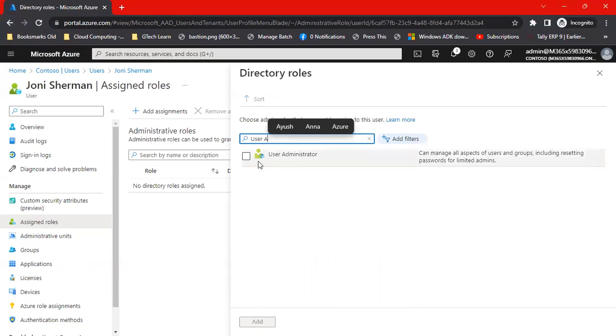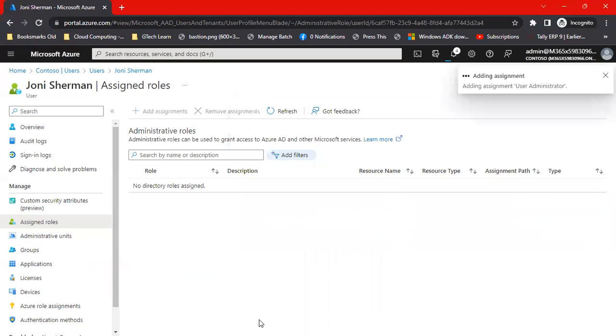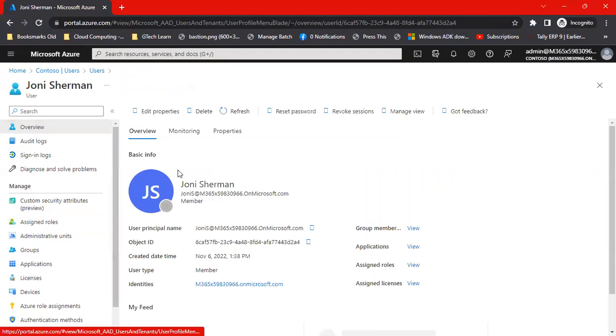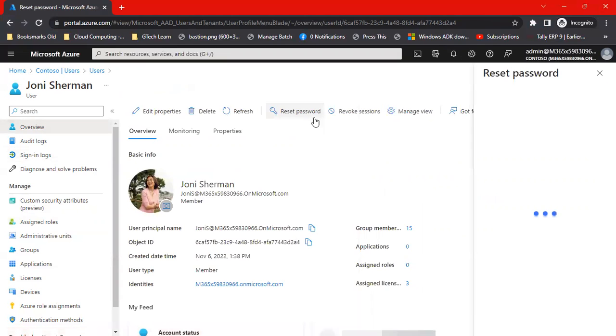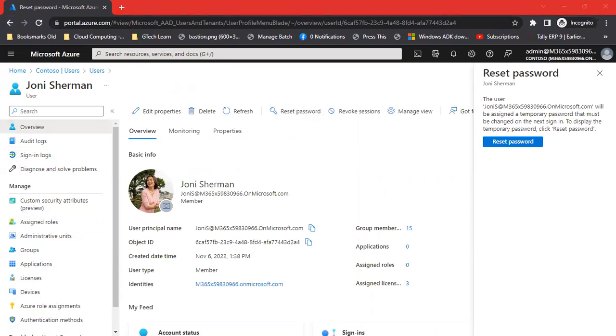Let me go ahead and provide the user administrator role to this specific user. The next thing I want to do is reset the password of this user because I'm going to log in with that specific user. So here you can see from the Azure Active Directory, I have assigned the user administrator role to the user Johnny, and in some time we will be able to see that as an assigned role. Let me reset the password for this user, and that's okay. Let me go ahead and reset the password.